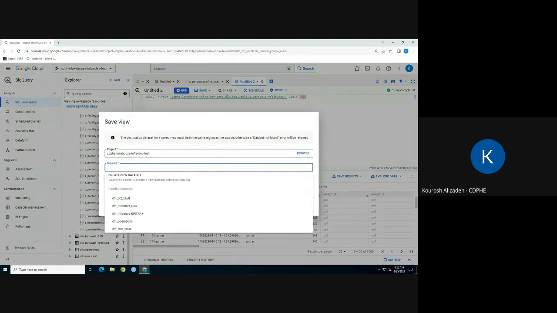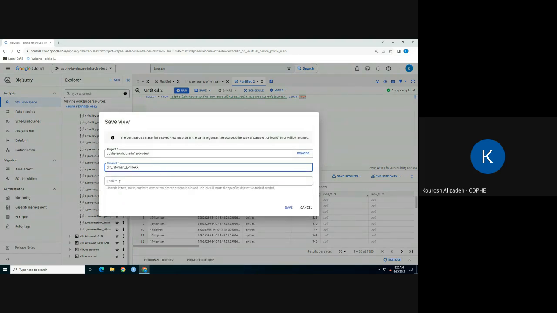The data set you'll want to choose is your info mart. So let's imagine this is EpiTrax here. And for the table, we'll just call this sample view. Now you'll want to make sure that you use good naming conventions, maybe with the name of your team at the beginning of the table name, just so it's all clear. Now we press save.